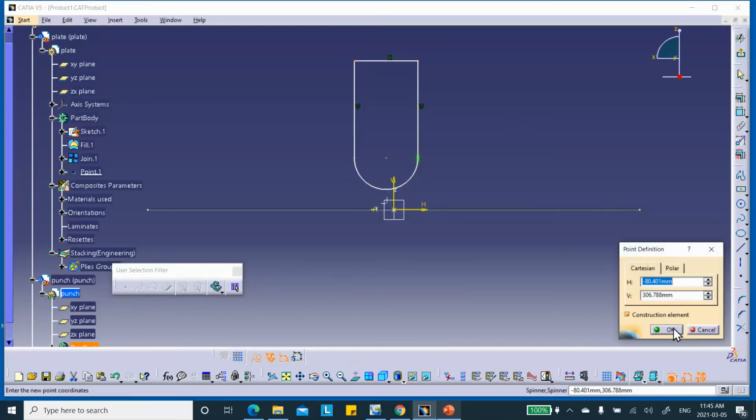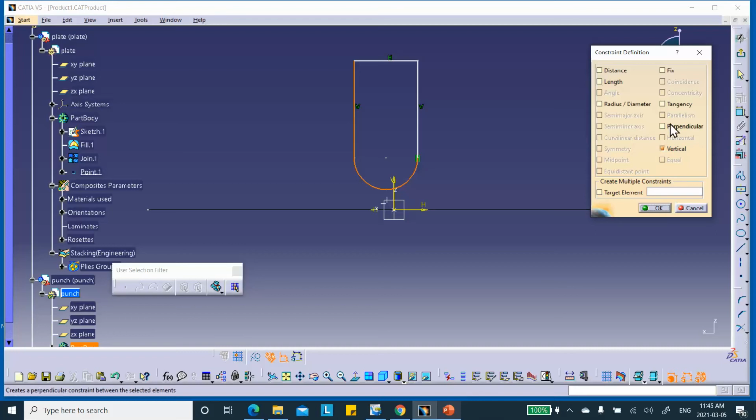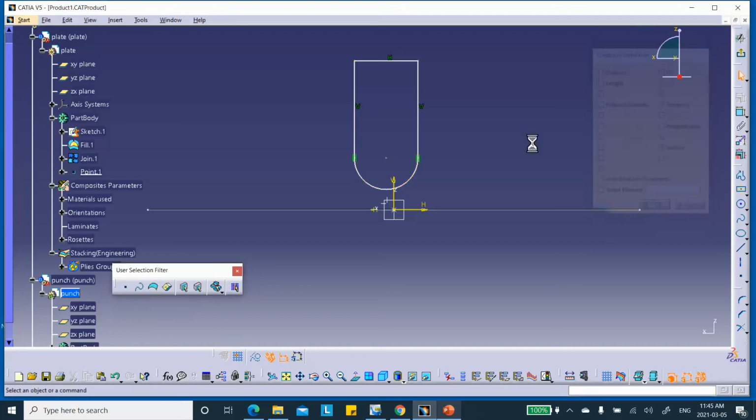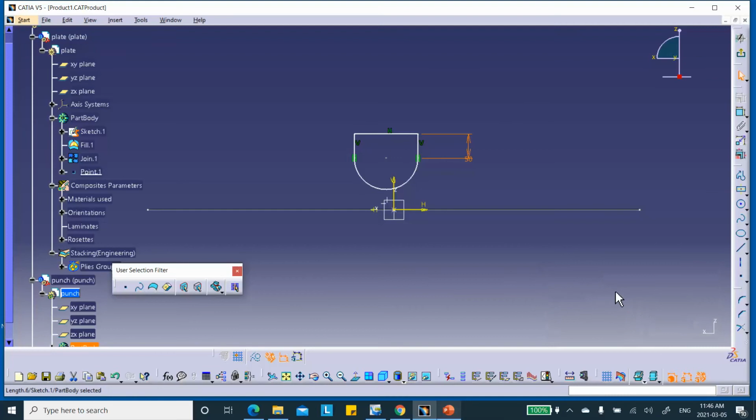Okay. So let me dimension these things. I'm not sure if these two are tangent to each other, so probably they're not. I'm going to make a tangent constraint if it's not already tangent right there. All right. Now this height is 50 millimeters, and this radius is 15. The radius is 15.